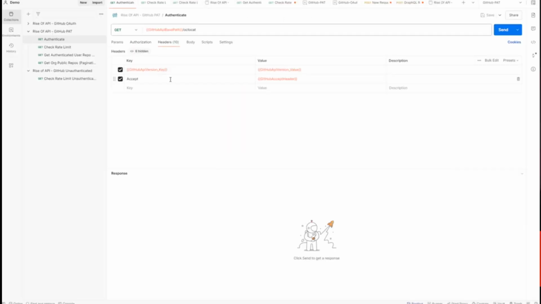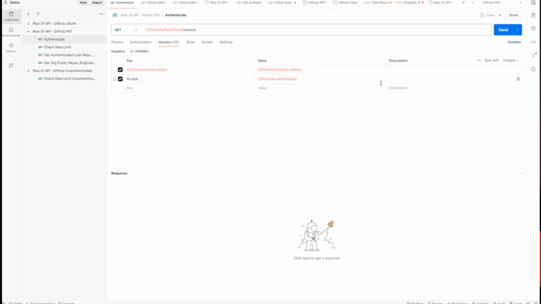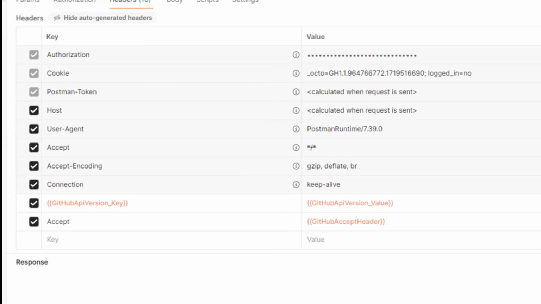Come back to the headers. Again, it's the same as it was before. Actually, if I show hidden ones as well, there's a bunch of bits and pieces that are hidden there. User agent is something that needs to be provided to certain APIs so they know what's talking to them. If you're dealing with things like ADF, potentially, you may have to add that when we get there.